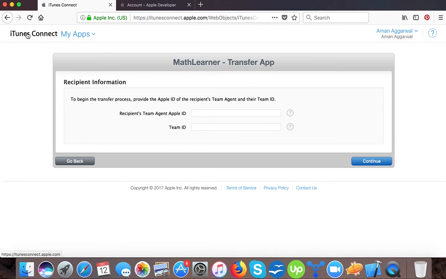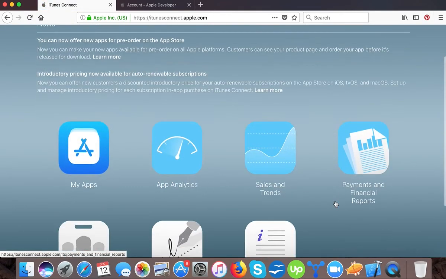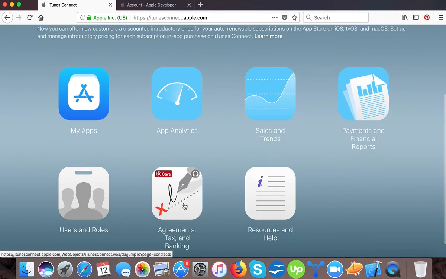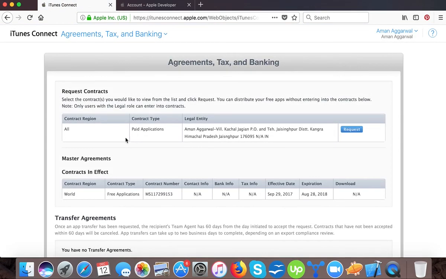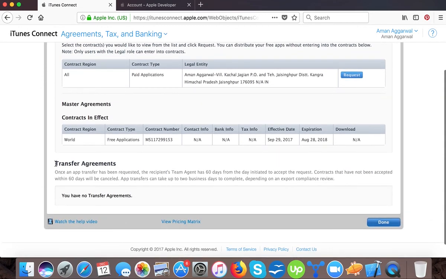And if you log in with the account to which you transferred the app, just go to iTunes Connect and log in with that account, and you will see under Agreements, Tax and Banking, the transfer agreements. Here the user to whom you transfer the app will see that he has one pending transfer agreement, that someone has transferred an app to his account and he has to accept or reject it. He has 60 days of time, as written here, to accept or reject the app transfer, and it takes 2 business days to complete.